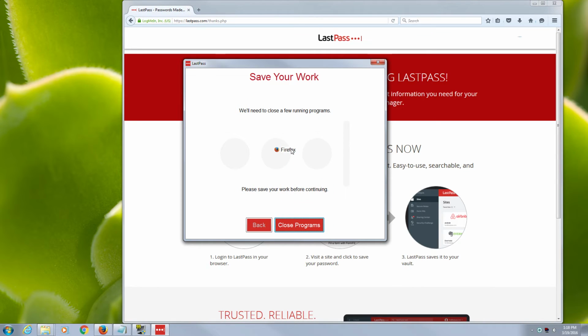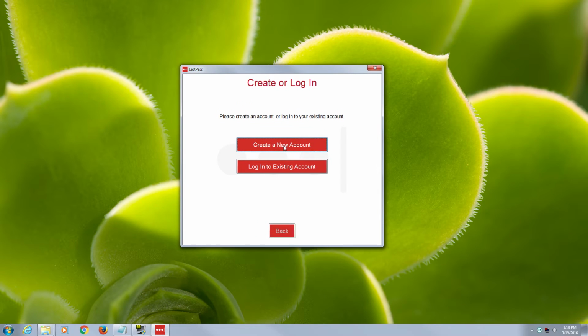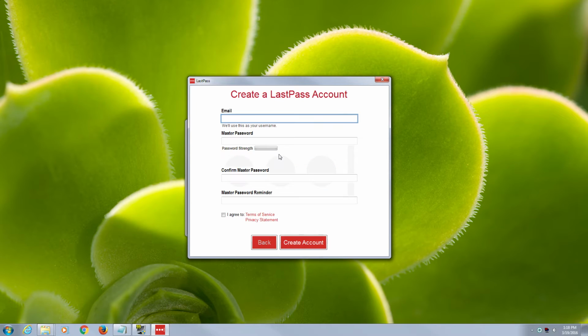Now it's going to need to close the different browsers I might have open, because it's going to add extensions for those browsers, and we'll get to that in a minute. So I'm just going to confirm that it can close the program. Okay, now you would, in this case, likely create a new account here.